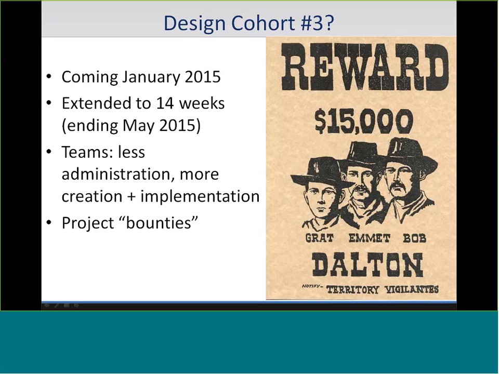So in January, at the end of this month, we're going to start the 3rd design cohort. We've extended it to 14 weeks because we realized that 9 weeks definitely is not enough to get done what we'd like. We're going to try to reduce the administration and allow for more creation and implementation. And we're doing something called bounties, which I'll talk about in just a moment.